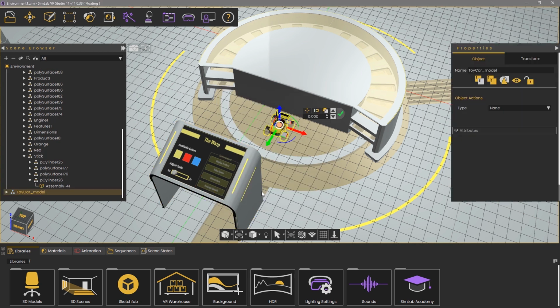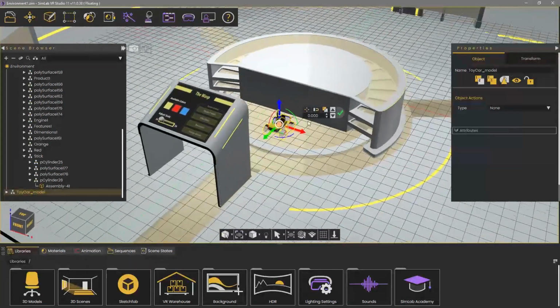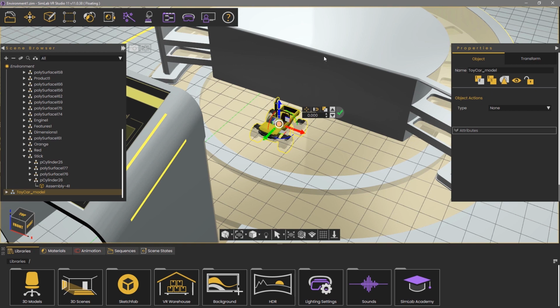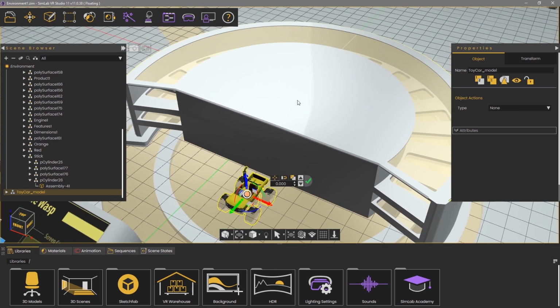As you can see, the model has been placed in the view, but it is not quite exactly where we want it, since we need it to be placed on top of the table. Now we can either use the Snap to Object tool, or we can manually use the arrows and planes in the Transformation tool to place it on the table.